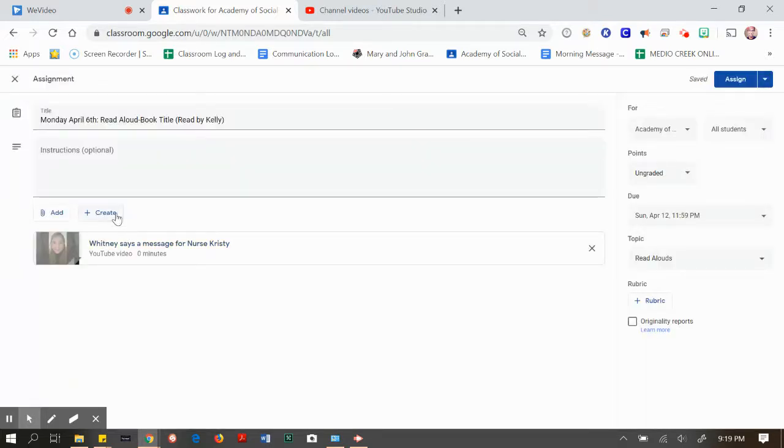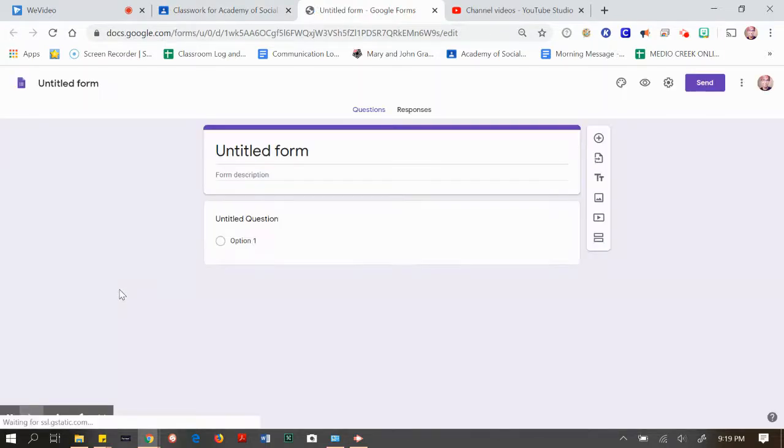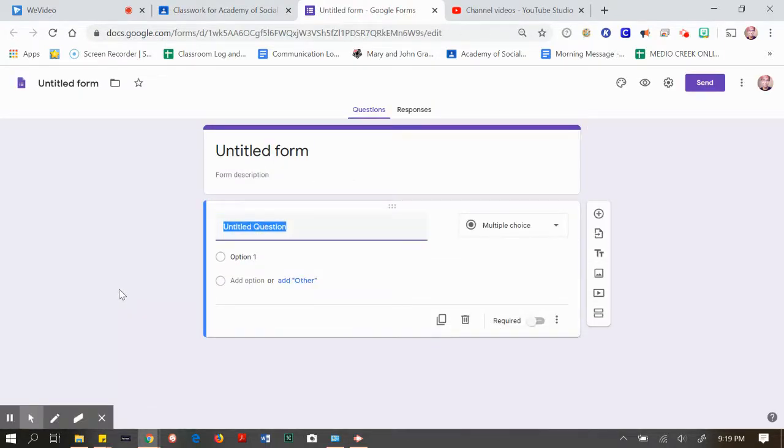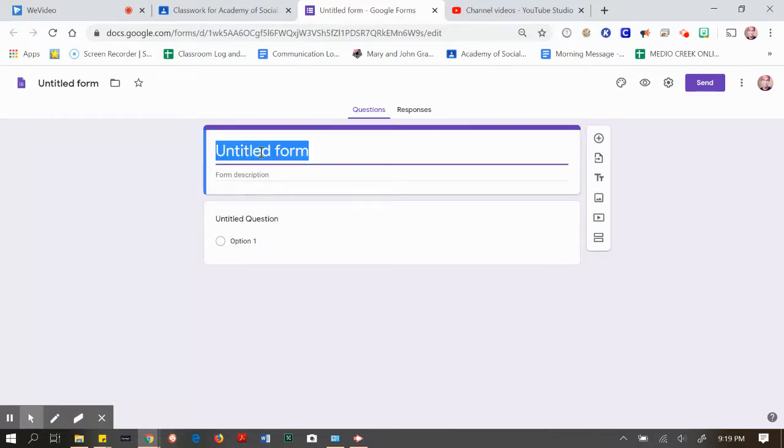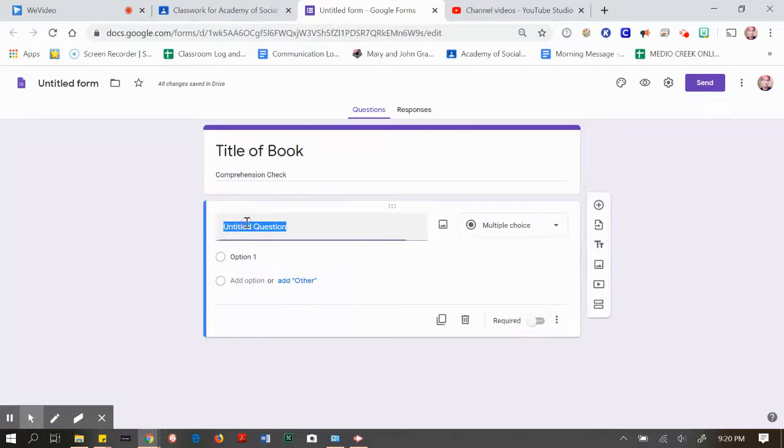Okay, the other thing that we want to do is we want to create a Google form. So this is where we create our little 3-question quiz or 2-question quiz. When you click create Google form, it's automatically going to pop up. So we can type whatever the title of the book is. So title of the book goes here. And then I've been typing in comprehension check in this little subtitle box. So untitled question, once you start typing in this box, it's going to kind of pick these options for you, but you can always change them.